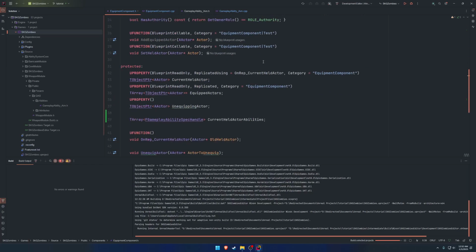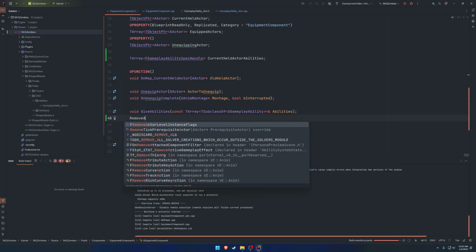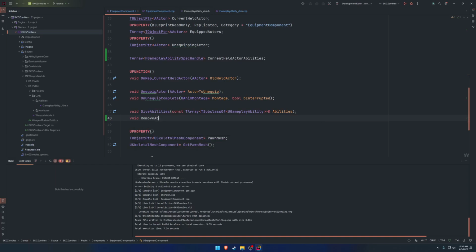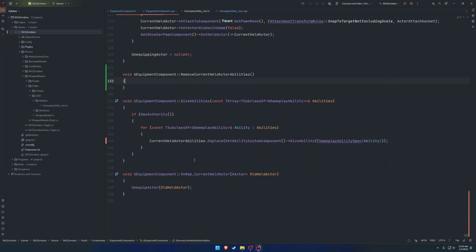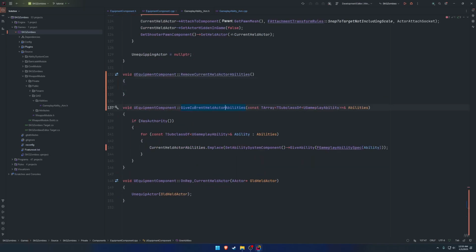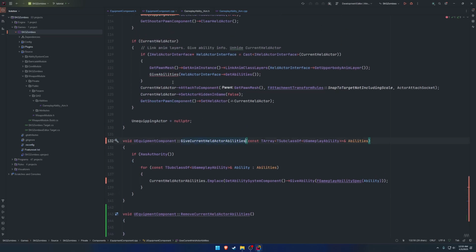So with that said, let's go down to our give abilities. Let's do our remove abilities function. So void remove abilities. And this is simply going to be our current held actor abilities. So let's actually rename it to remove current held actor abilities and change this from give abilities to give current held actor abilities. So let's make that definition, rename give abilities. And from here, we need to rename the call right here.